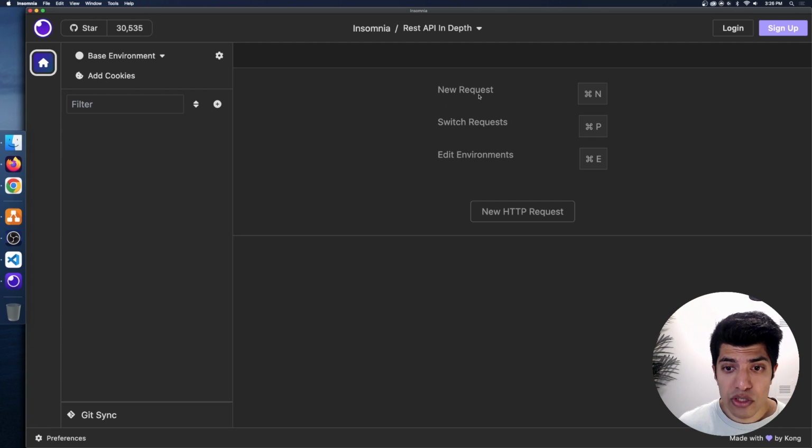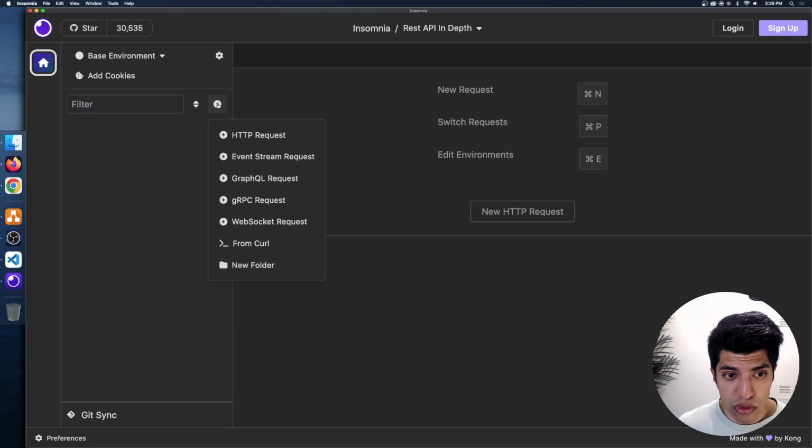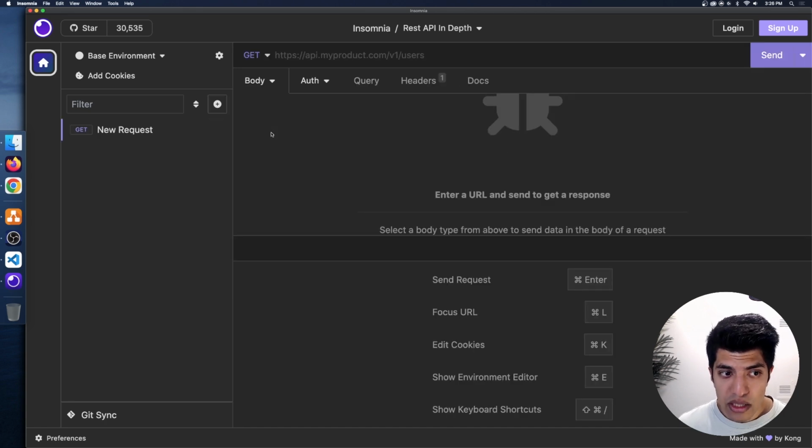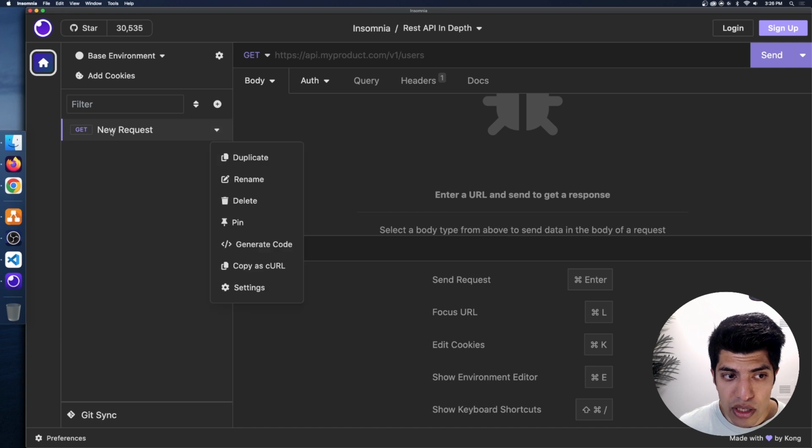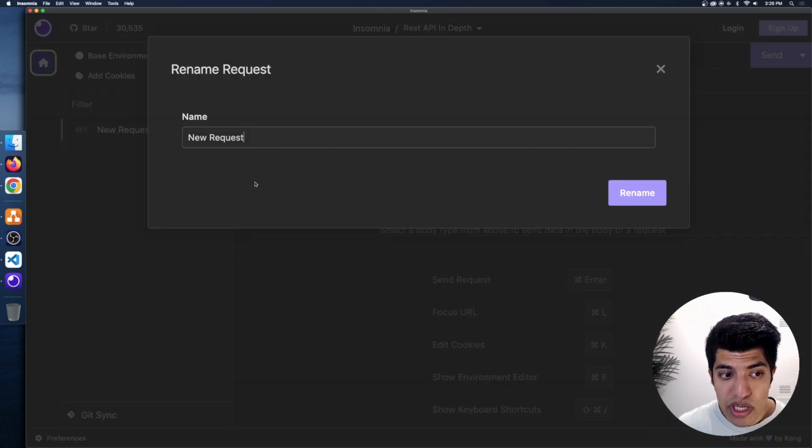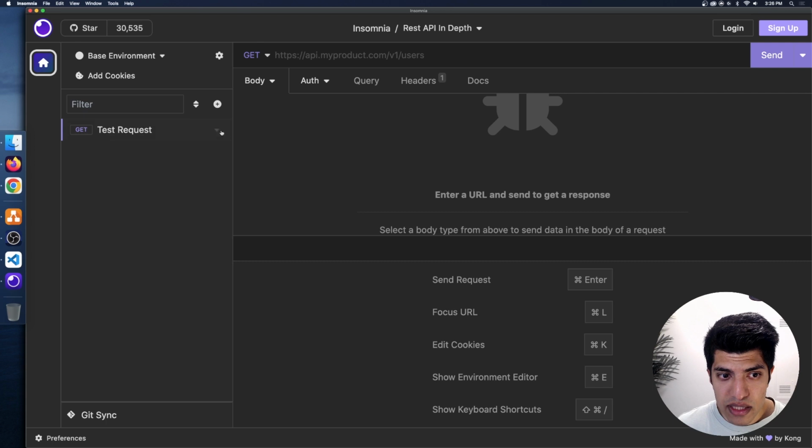Now, I can make a new request in here. I can click this button right here or this one right here, and I can make an HTTP request. We're not going to be using these other types of requests in this series, but we'll mention some of them and the different protocols and formats, just so you have an idea that there are other types of requests out there. I'll click new HTTP request. You can click on this button right here and rename it, for example, I can call this test request. You can rename it and duplicate it and all that kind of stuff, which is quite nice.